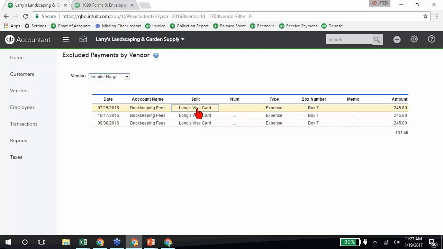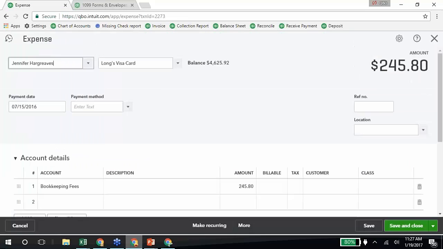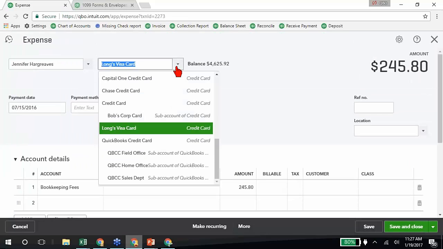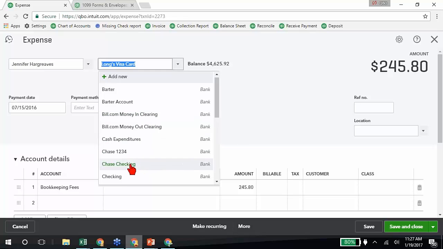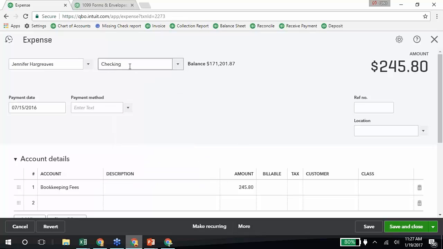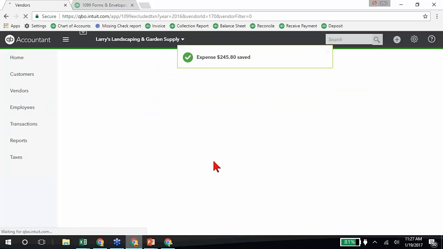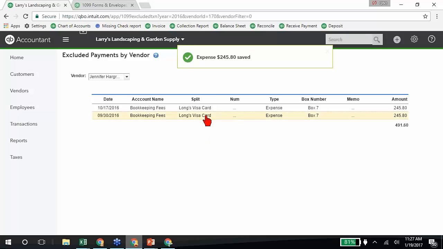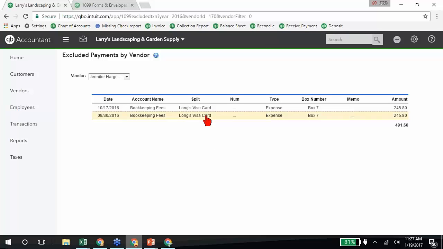If, on the other hand, I change this, let's say I entered it wrong and I really paid for it by a check, I could come in here and change my payment method. So I'm going to change it to the checking account. And remember, we had 3 transactions showing up there. Now when I click Save and Close, you'll notice I only have 2 of them showing up here. So things that were paid by your checking account, checks that you've written, are included on the 1099. Things that are paid with your credit card are not included.